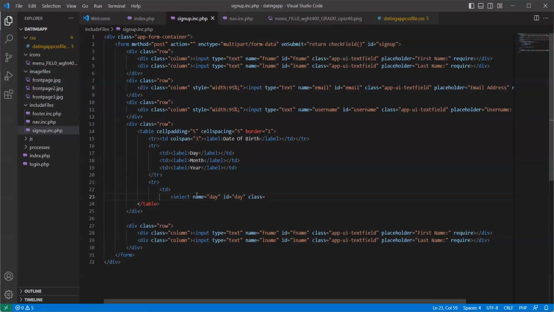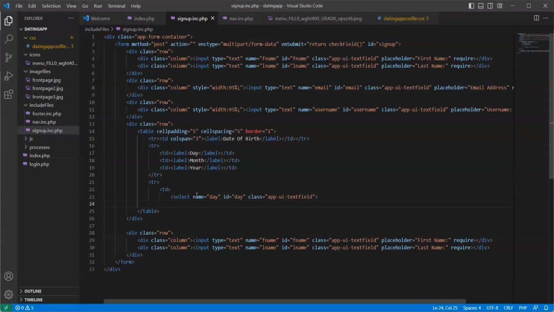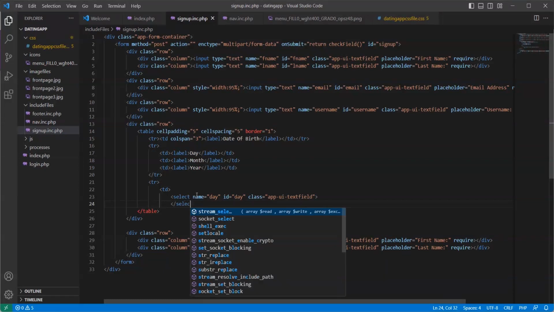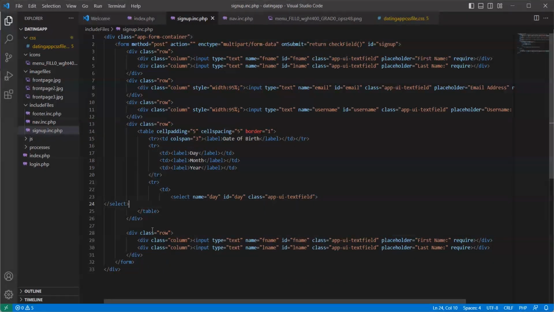And then the class. I want us to use the usual text field class for this, and then we close that. Okay, and each selection, okay, then we close the tag to select. Let me just push this one.